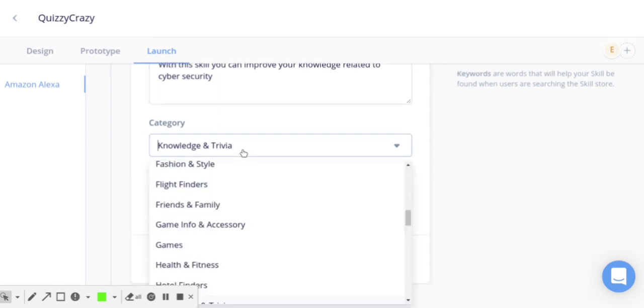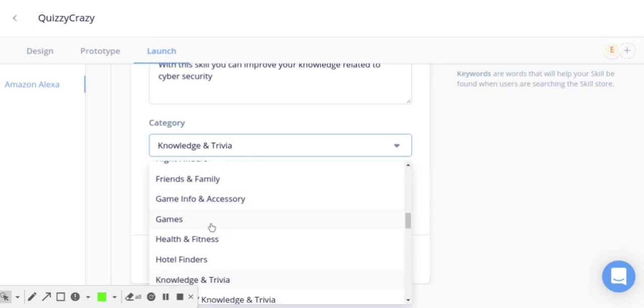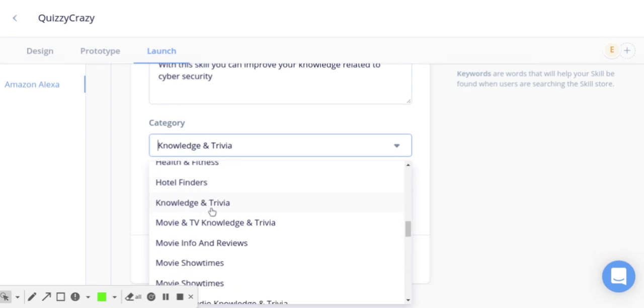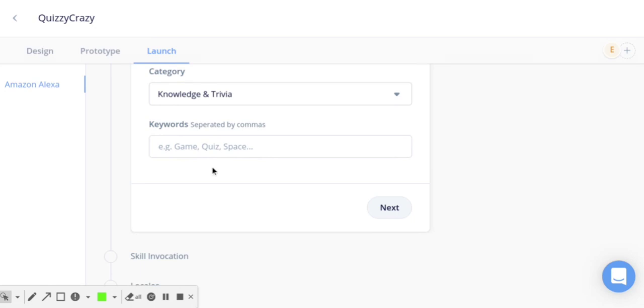After that, it will ask you for a category, which category your skill belongs to. If you are creating a quiz, then you can select knowledge and trivia. If your quiz is some kind of game, then you can select game, or whatever category your skill belongs to. After that, here we have keywords, for example quiz, game, space. So in the keywords, I'm going to write quiz, game, trivia, etc.